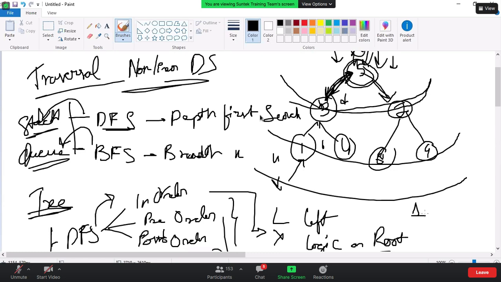So 1 is printed. Then I'll go to the right. Nothing is printed. Then I'll go to its parent, so 3. Then I'll go to its right. Even here, I will not print first. First, I'll go to the left. Nothing is there, so then I'll print 4. Then to the right, nothing is there. So again, go back. Now I will print 5.